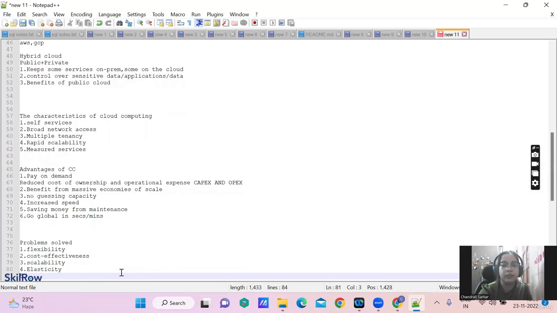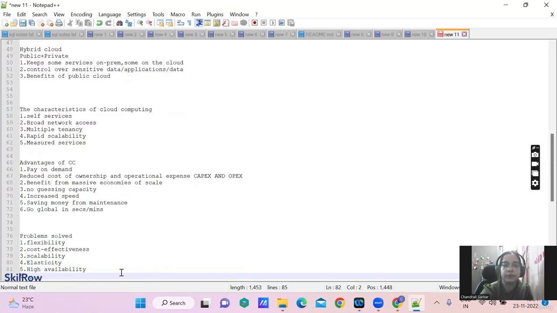Number five, high availability. Since it's all on the cloud, you will be able to build across different data centers in different regions. It's not that only one data center is available, as it was on-premise.